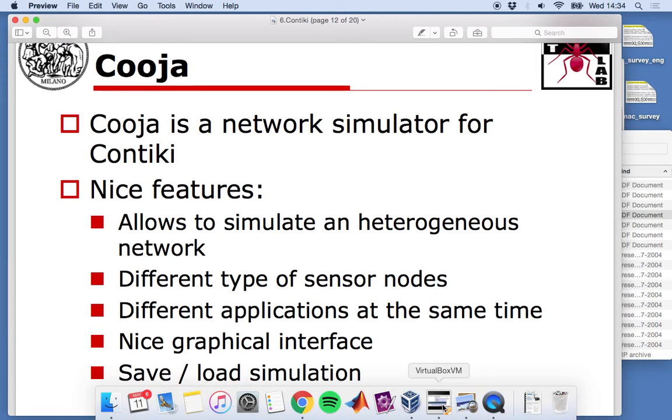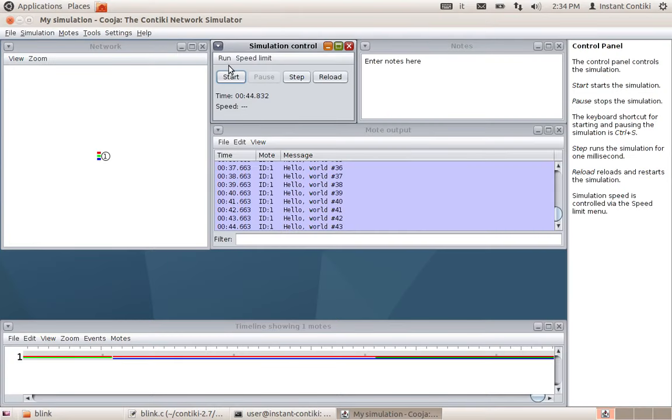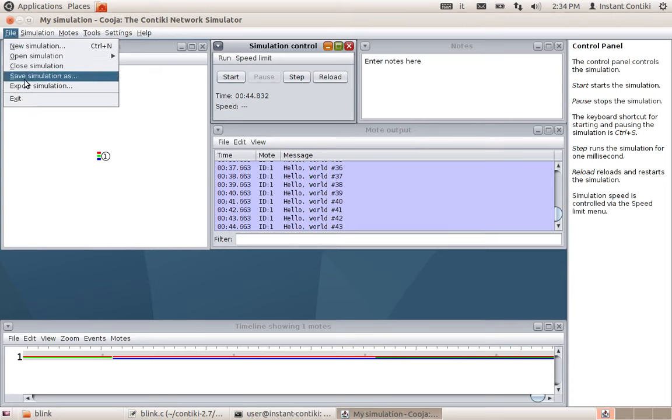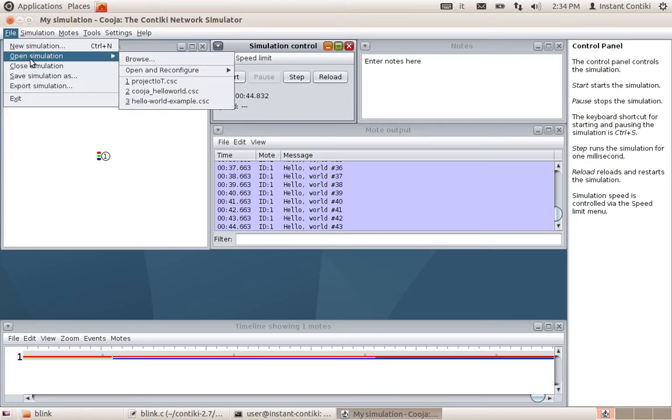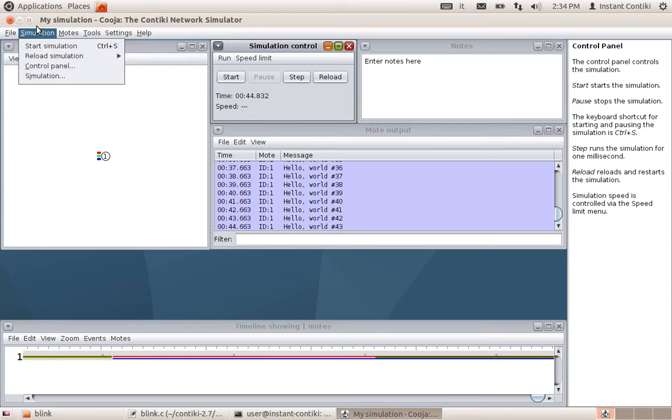Okay, now, we have already seen Cooja a little bit. I will not stop on Cooja, I just want to remind you that you have a couple of nice features in Cooja. For example, you can save a simulation and reload it later in order to maybe change just some parameters and see what are the differences between two simulations without recreating the network each time. You can also export it in order for other people to use the simulation and so on and so forth.